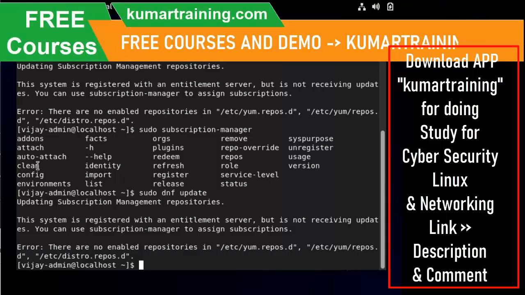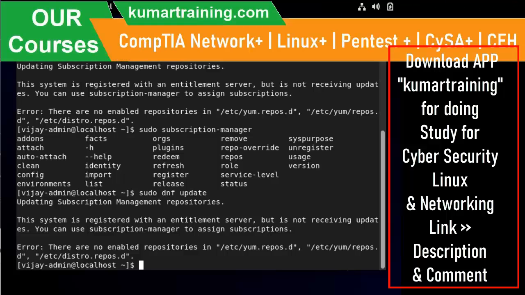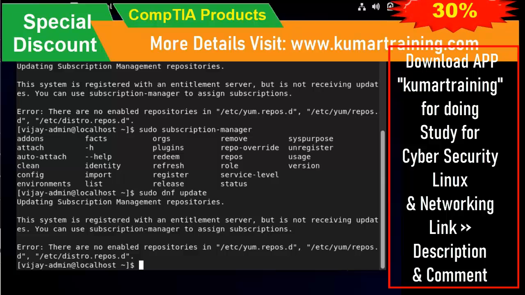Hello guys, here I am facing the problem. There is no enabled repository in /etc/yum.repos.d, or repository.d. So what happened?